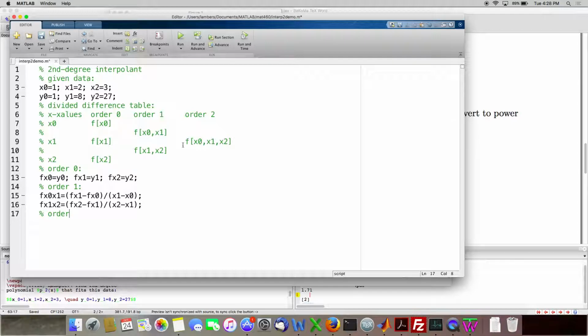And now I have 1 divided difference of order 2, this one. So I'm going to call that fx0x1x2. And again, you're using the 2 divided differences to its left. And also remember, to find out which x values you use, you're going to use these 2 for your numerator, and then you're going to, yeah.